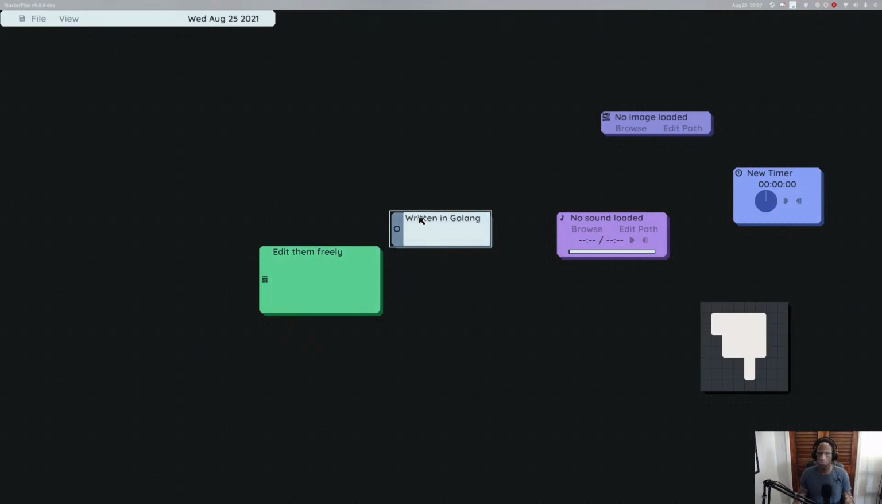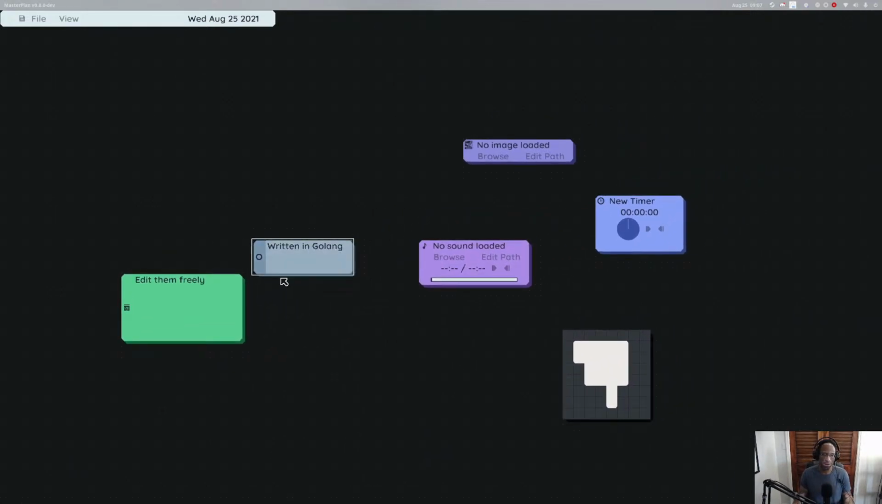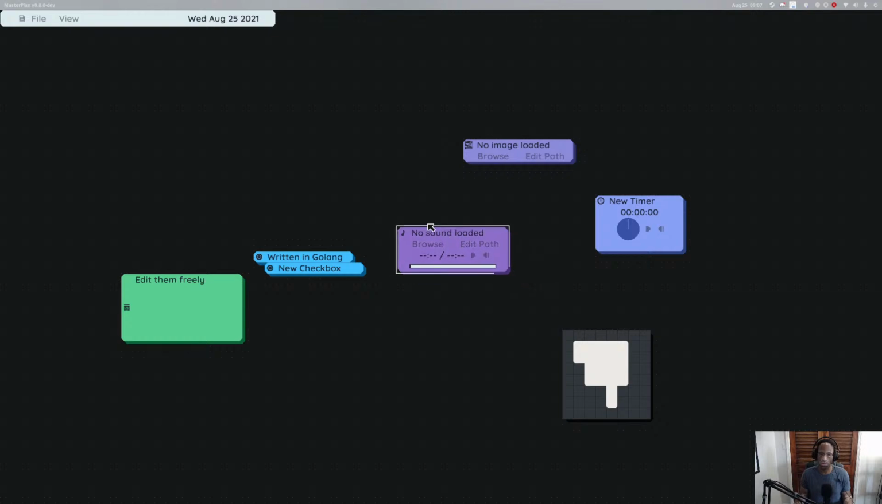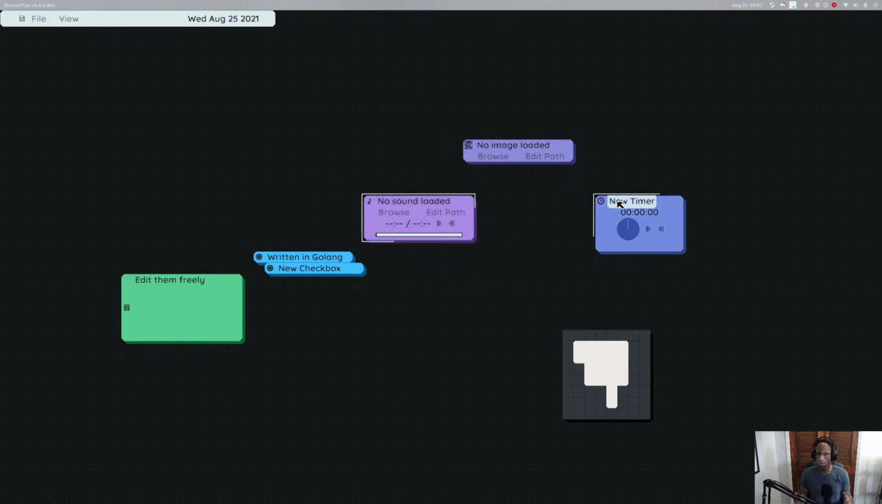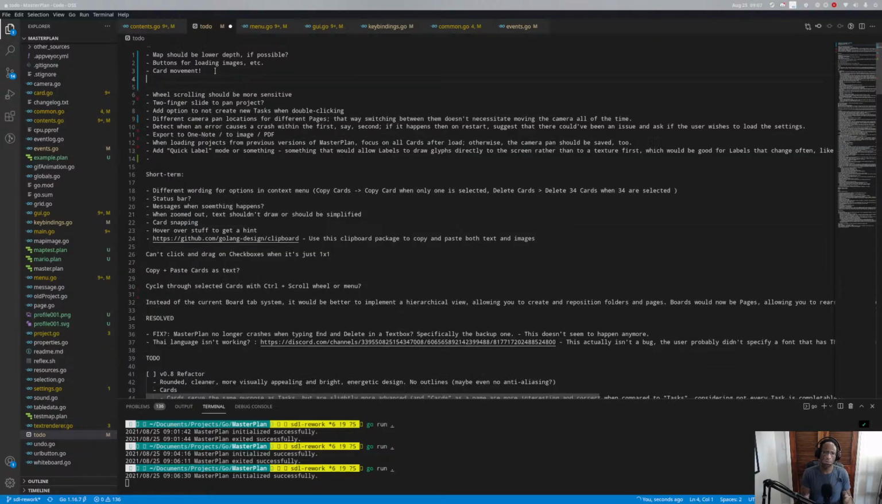Huh. This specific label looks weird. Anyway, you can check off little checkbox cards. So you can have things like to-do lists, and this will be stronger once we implement the next feature, which is going to be basically like numbering as well as the ability to quickly move cards around and stuff like that. We have images which work well. We have sounds you can load from your hard drive. We have timers, which is cool. I need to make a countdown timer rather than a stopwatch. So I guess we'll maybe do that as well.